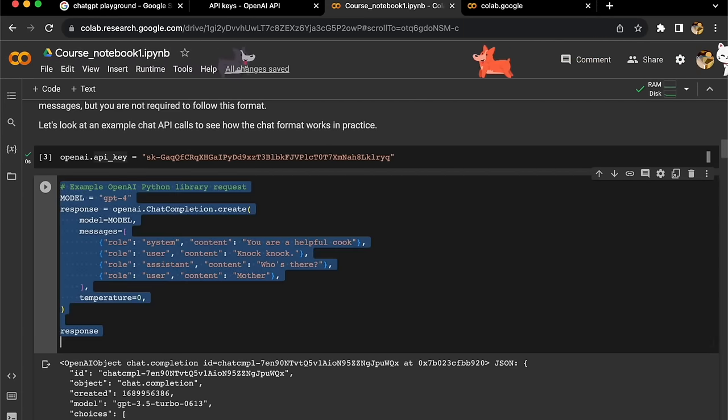Okay, this should work. Let's try doing this again. Okay, I think I know what's happening here. So import os.